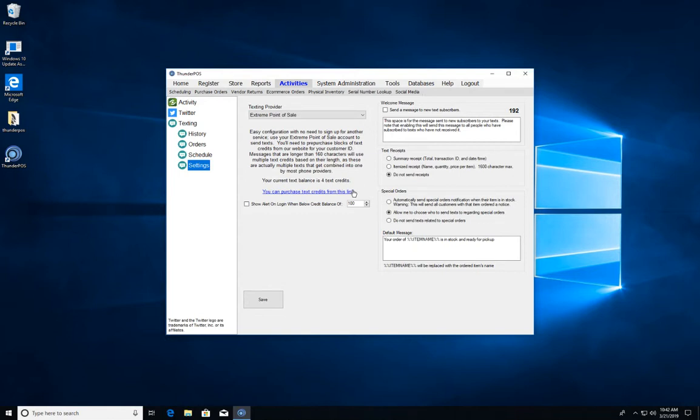As the warning here indicates, one text credit is basically one text message of 160 characters or less to one person. If you send longer messages than that, it gets charged based on the length. And if you send to multiple people, it's obviously multiple texts. But in order to purchase text credits, it's done through the link right below there. The rates on that are subject to change, but it'll take you straight to the web page where you can buy text credits for this particular store. Credits are managed on a store-by-store basis.